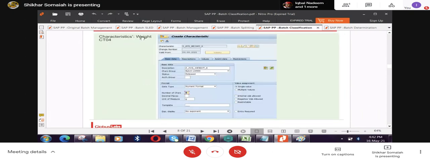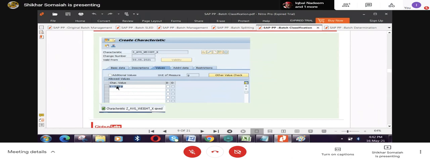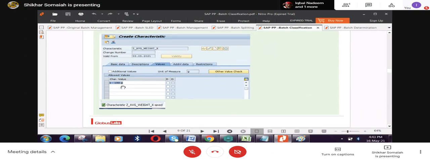And this is for weight, Z weight, with the batch characteristics group, in numeric format. The range is between 1 to 100 gram. During confirmation or production, if the range is given this much, or during batch creation, those actual data can be mentioned. During goods production, GR, that time this can be captured at the characteristics level. So in this example, we created weight and thickness.